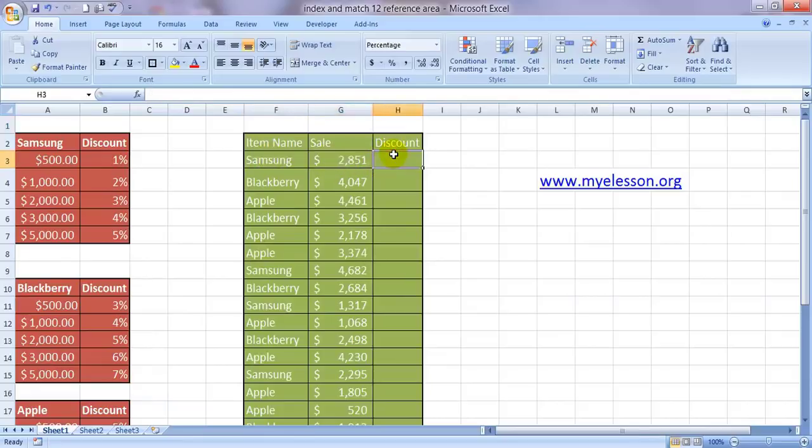and I want to calculate the discount. Now if I want to calculate the discount with a single formula, then to locate the discount, Excel would have to go to this range to look for Samsung, and to look for BlackBerry it would have to go to this range, and to look for the discount offered by Apple it would have to go to this range.